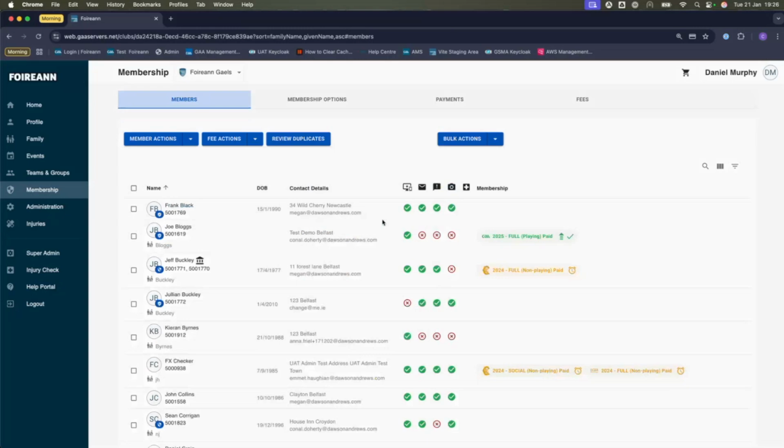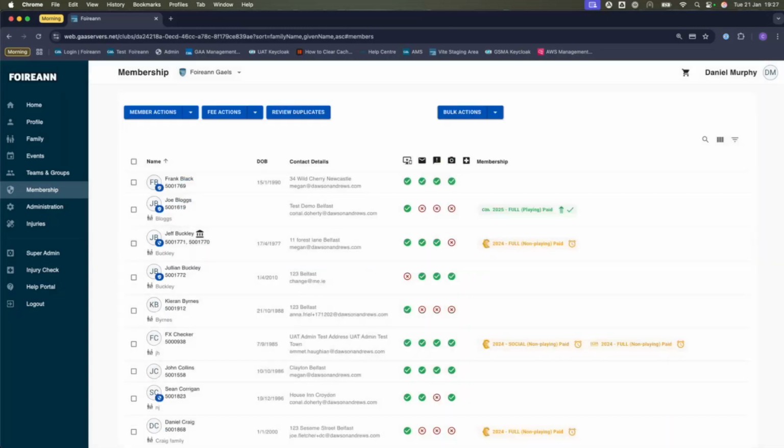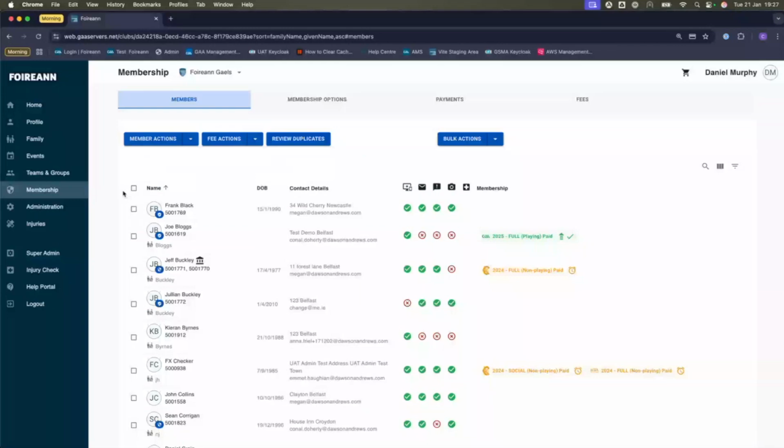Okay, so just reading the questions here. Can you have two separate accounts for your club? Senior club and juvenile club, so each has a different bank account. On Foireann, a club would only have one Stripe account. You can't have more than one Stripe account, so they would need to be linked together. You could set up different membership plans or membership options, but they'll both be going to the same Stripe account if you're paying for your membership through Stripe.